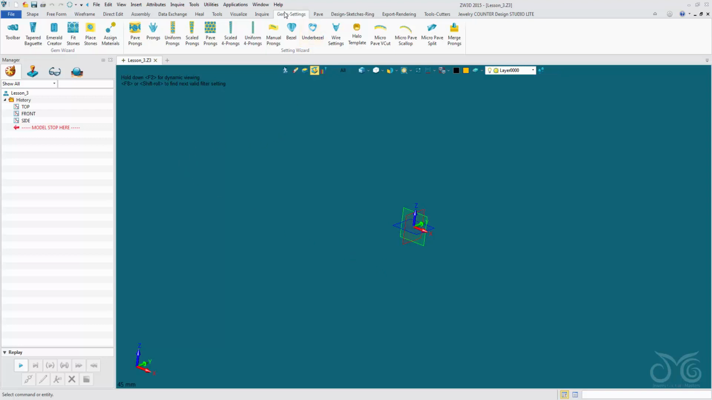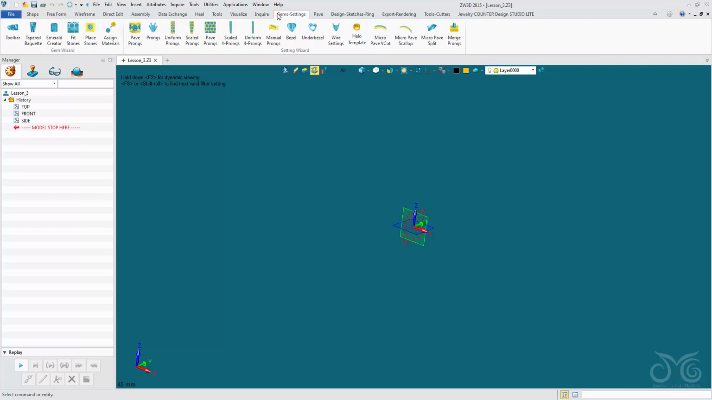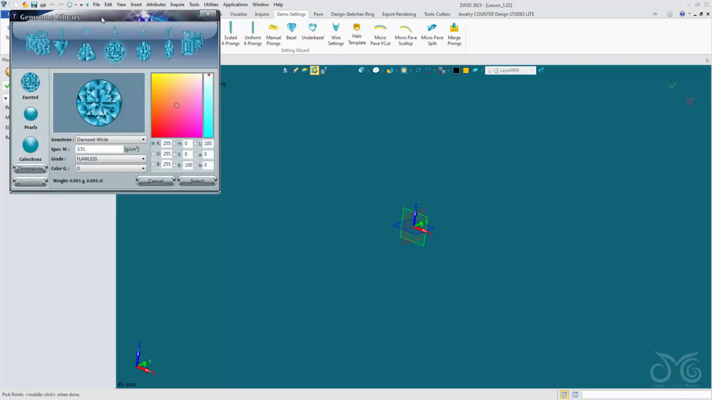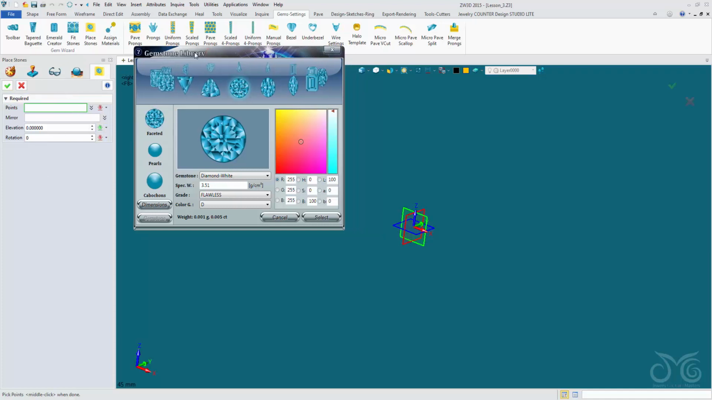Okay, we're here in the Gems and Settings ribbon tab. By default you may find yourself in the Shape ribbon tab. So we're coming into the Gems and Settings ribbon tab, and we navigate to the Place Stones command. This is the command we use to place our stones. So left click, and this opens up our Command Input Manager with the Options panel, and also a gemstone library.